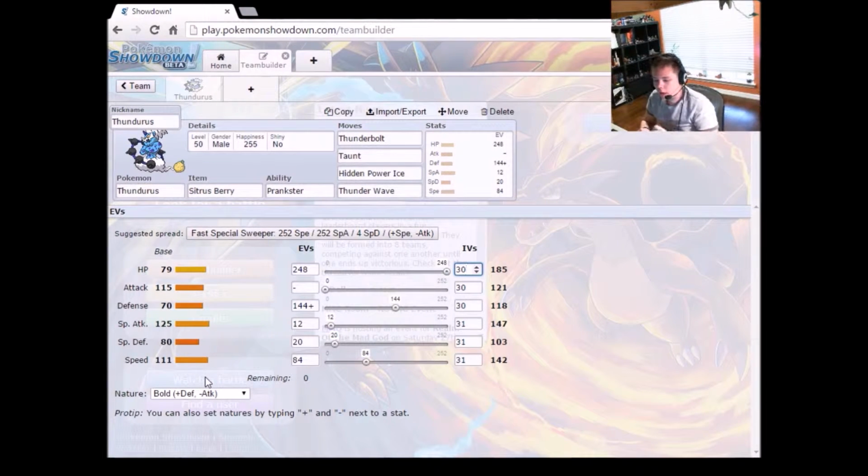So, the item Citrus Berry, obviously that is for Kangaskhan survival as well as just the HP recovery. Prankster is nice for the Taunt and Thunder Wave priority. Thunderbolt and Hidden Power for the attacking moves, with Bold as the nature, and the IVs are pretty standard, except 30 HP because that's all it's able to acquire.